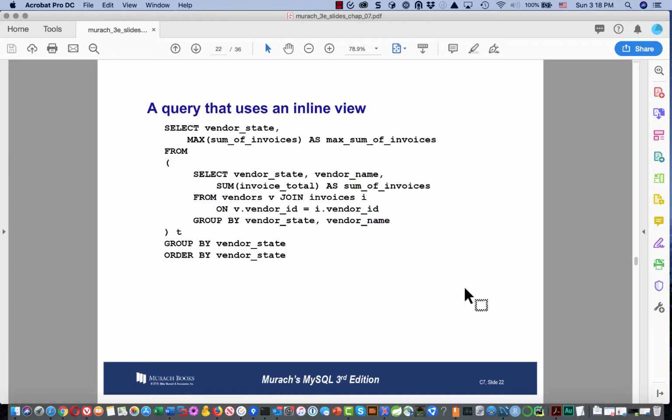Okay, a query that uses an inline view. What's an inline view? Well, it's a pretty cool thing. We're going to have a whole chapter on views. Okay, so then the question is, what's an inline view? Well, it's a view that is inline. It's not a named view.